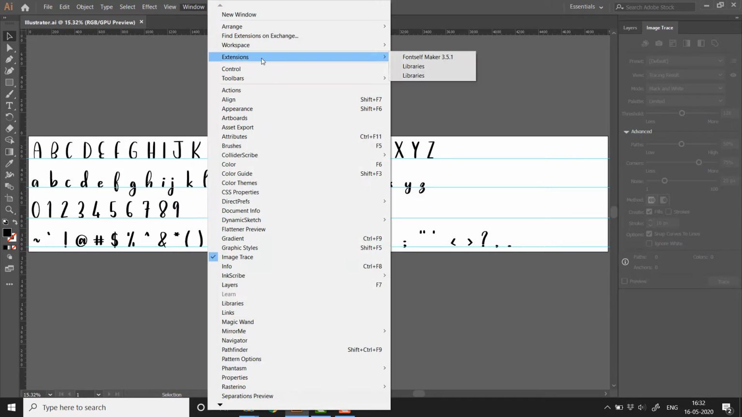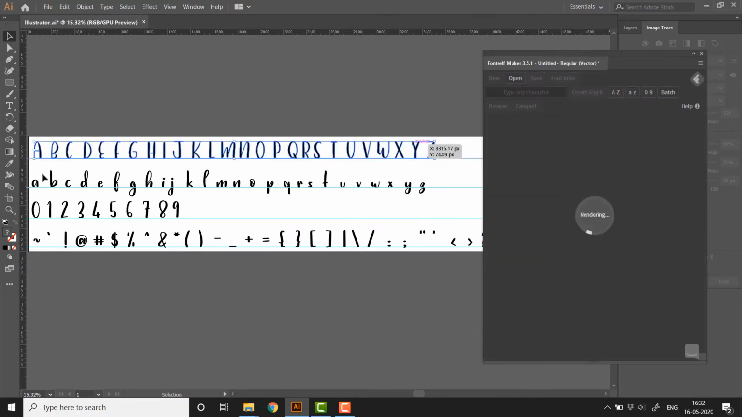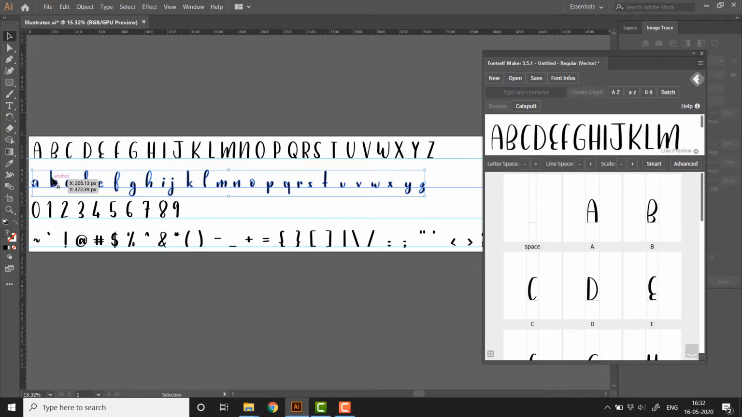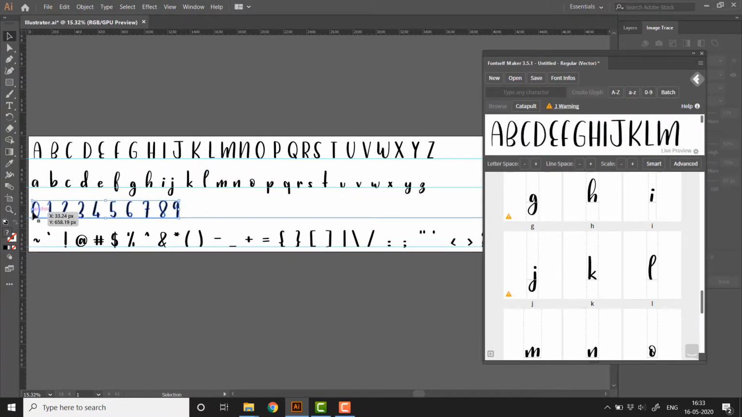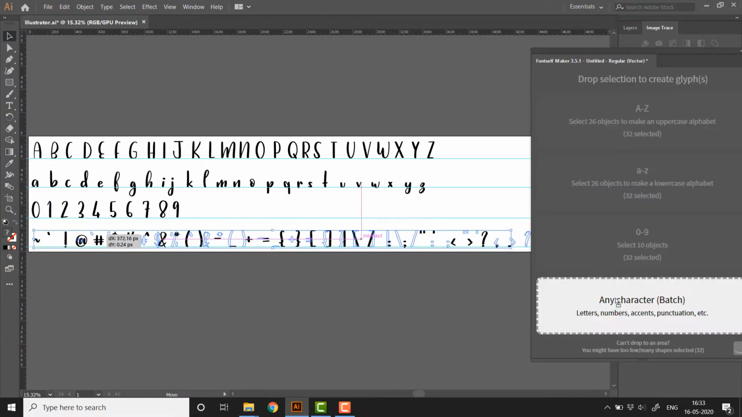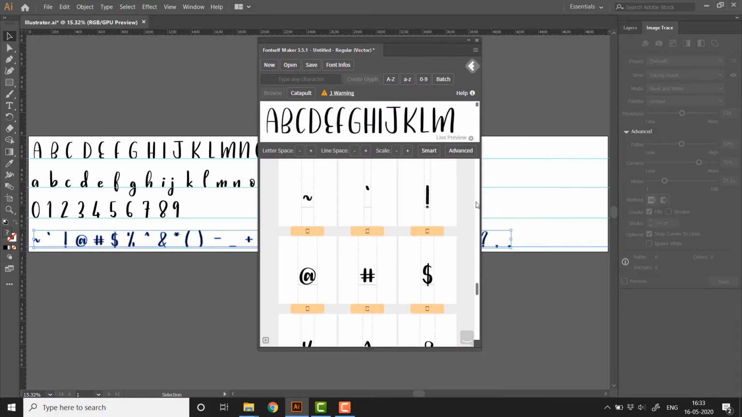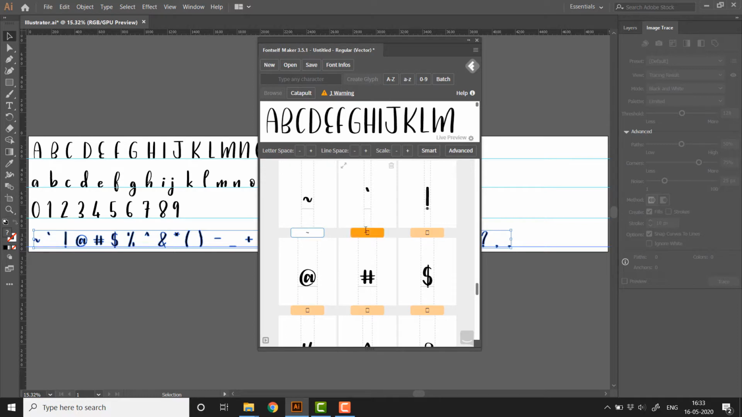Now let's import this to our extension, which is FontSelf, by going to Window, Extensions, and I am using 3.5.1 at the time of recording. Now select A to Z with the ruler and start importing it to the FontSelf extension. As you can see here, I am doing it for all the letters, numbers and punctuation. Now start renaming the punctuation. Once you're done with it, I will show you the next step.